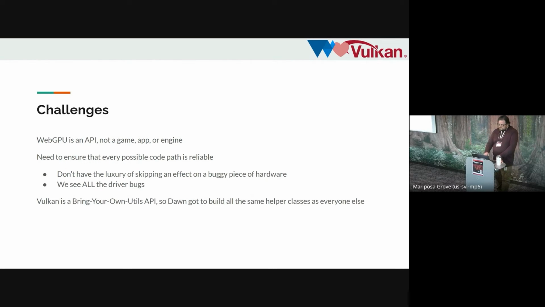their own specifications. As far as challenges go, like I hinted at before, WebGPU is an API, not a game, an app, or an engine, and this means that we simply need to ensure that every possible code path is reliable all the time on every device, which is a Herculean task. We don't have the luxury of skipping out on a fancy particle effect on a buggy piece of hardware because that's something that's happening at a layer above ours. And also, we see all the driver bugs, and we have to find reasonable workarounds or convince ourselves that they're at the very least safe to leave in place.